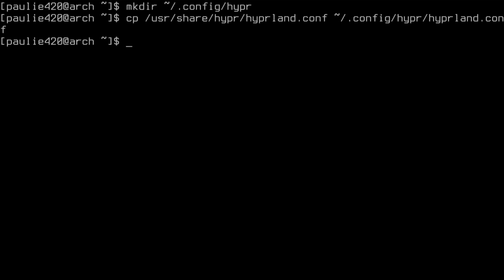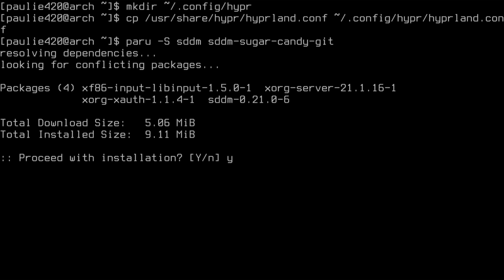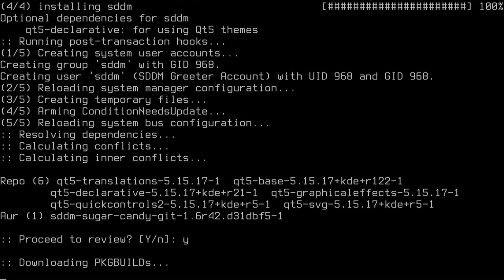Okay. We need a display manager. We're going to use SDDM. So we'll type a paru -S on sddm. And this is TechHeart, so we're going to install a theme of sddm-sugar-candy-git. Sounds good. I like it. Boom. We'll let that install.